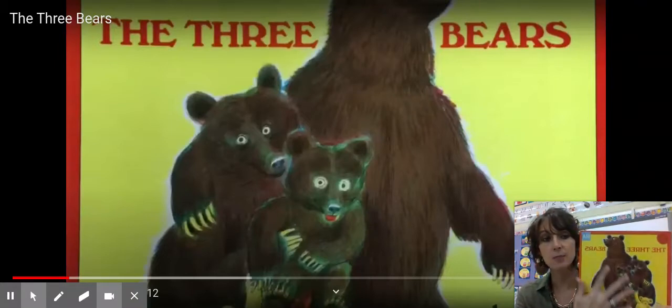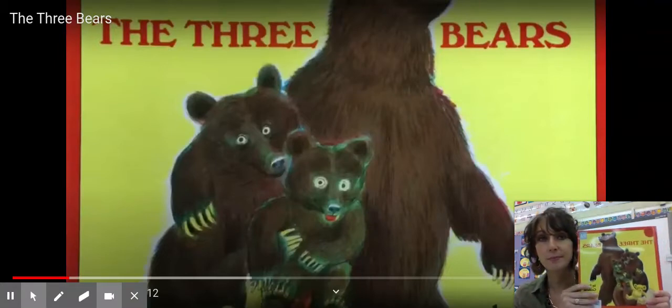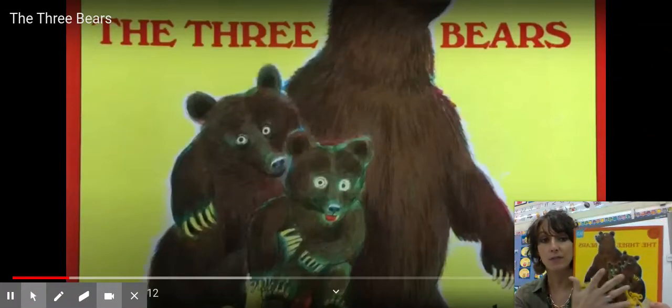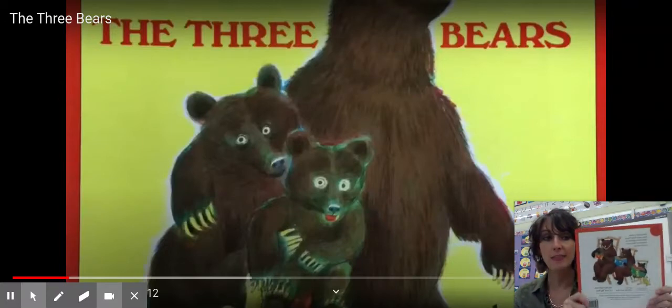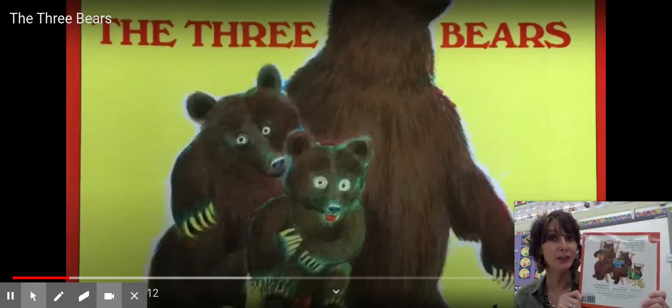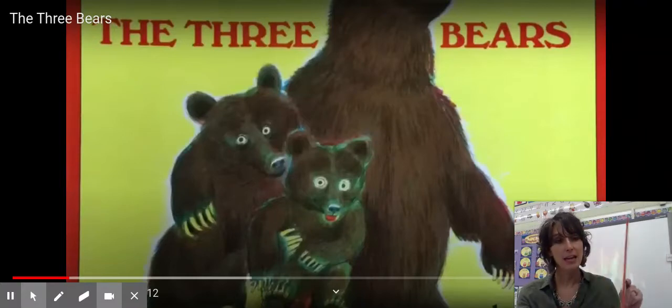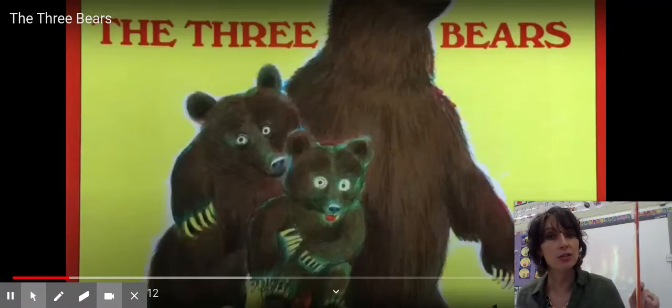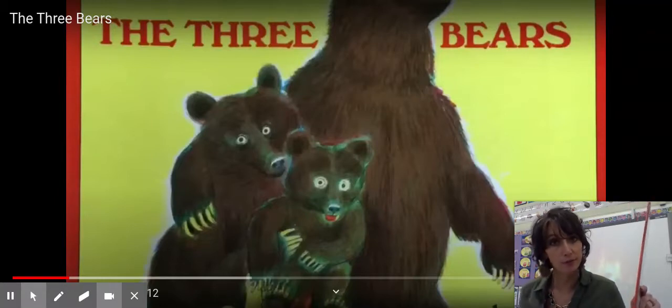What is this part of a book called? We call it the front cover. So if this is the front cover, then this must be called the back cover. This part of the book here, where all the pages come together, is called the spine. It holds the book together, just like your spine is a bone in your back that holds your body together.